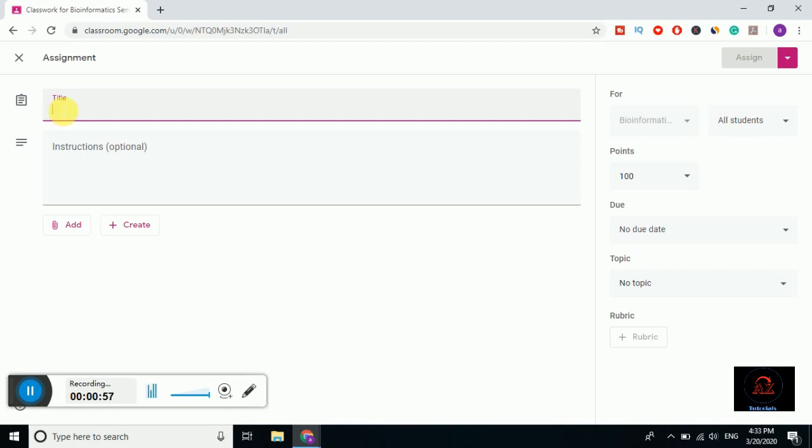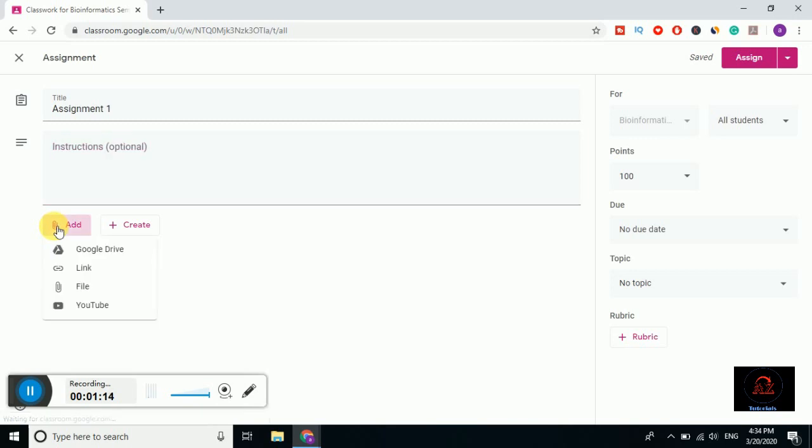You can assign a title, assignment 1, and any instructions. Or it's optional. You can add your assignments or create your assignment. By adding, you mean you attach some links, some files, or Google Drive. Your file may be from Google Drive or from your local PC or any YouTube link or video, and you can also create it here. So by creating, there are also options. You can choose anyone which is suitable for you.